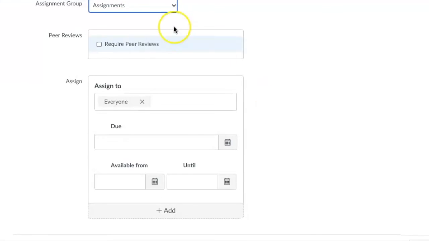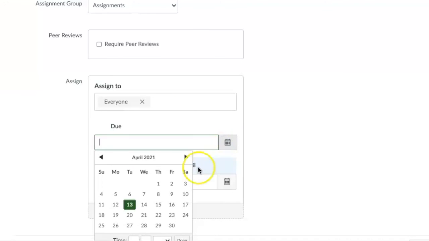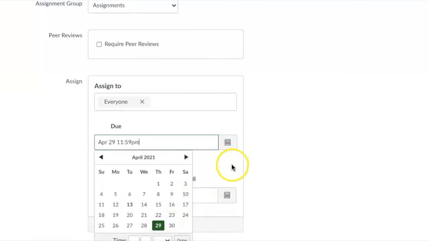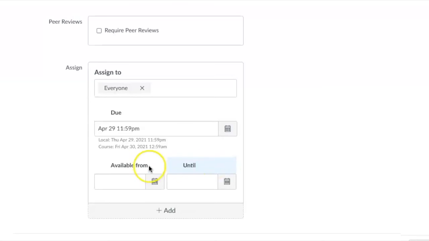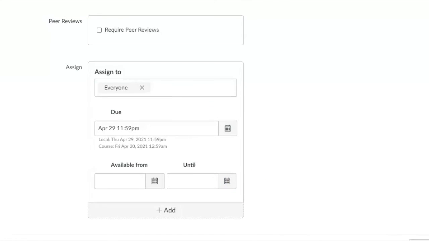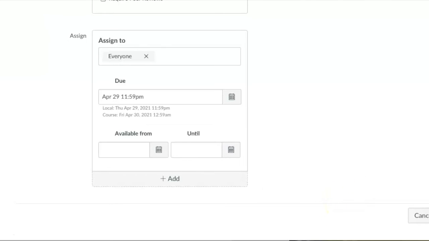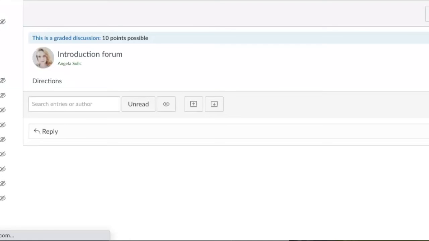Usually peer reviews are not done in discussions. Assign to, this is where you can assign this to a specific person, but I usually leave that alone, and then give it a due date. I typically do not fill out available from and available until, just because it's just one thing that I have to remember to do. Once I'm finished, I go ahead here and click Save. And my discussion is created.